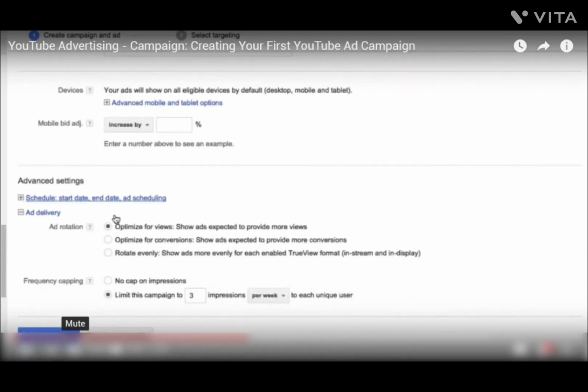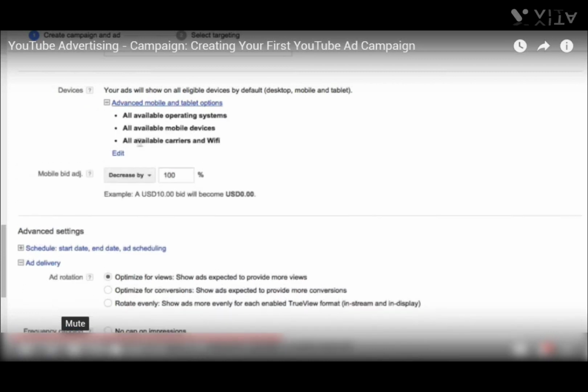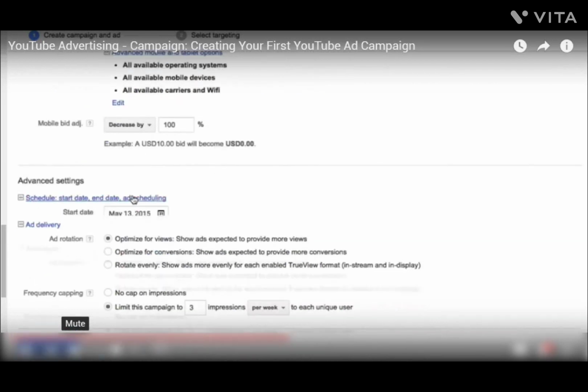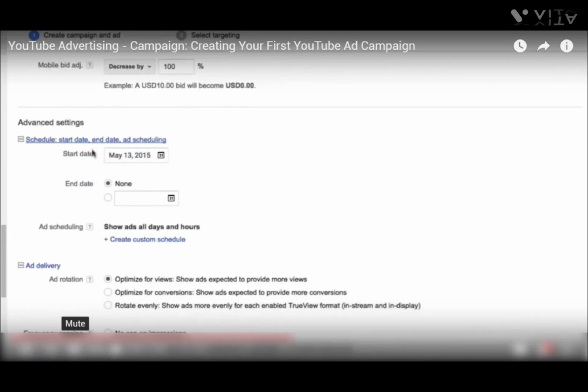Now I'll scroll down to the devices. If you'd like, you could have your ad show up on mobile devices, or you could choose to decrease it by 100%, meaning they will not show on mobile devices. As of now, in-stream ads do not work on mobile devices to click over to your landing page, so I'll decrease this by 100%. You could also specify if you want to have it show up over certain carriers or certain types of mobile devices. For the ad scheduling, this is where you could choose a start and an end date.